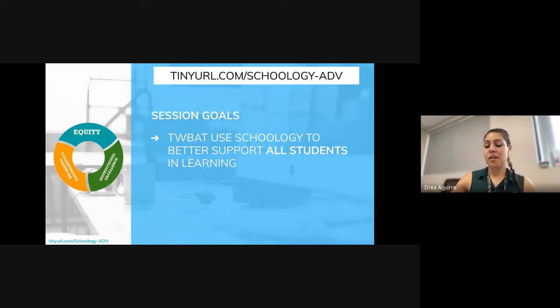So now we really want to focus on getting to know Schoology at that higher level so that we can really start to differentiate assignments, push out things to individual students, and make sure that our platforms are accessible to every single one of our students, driving an equity goal.